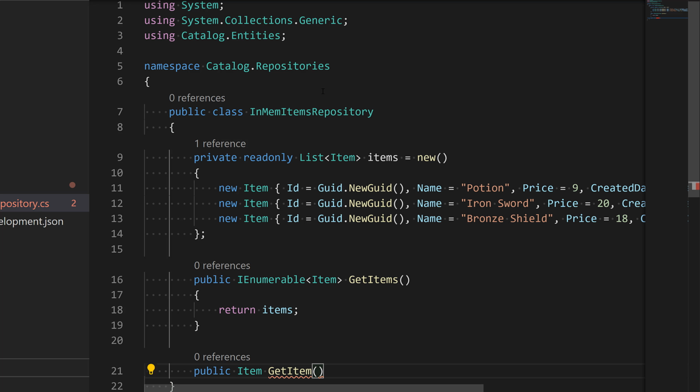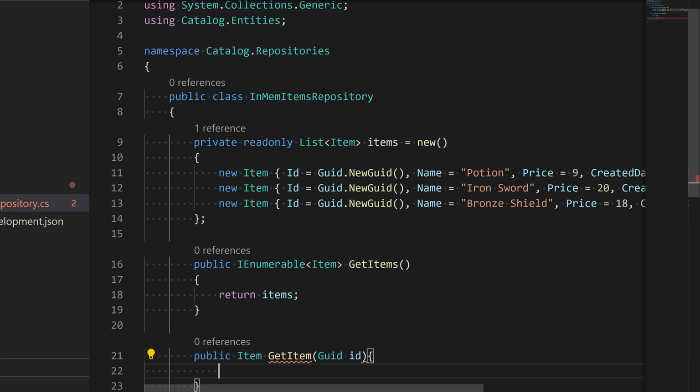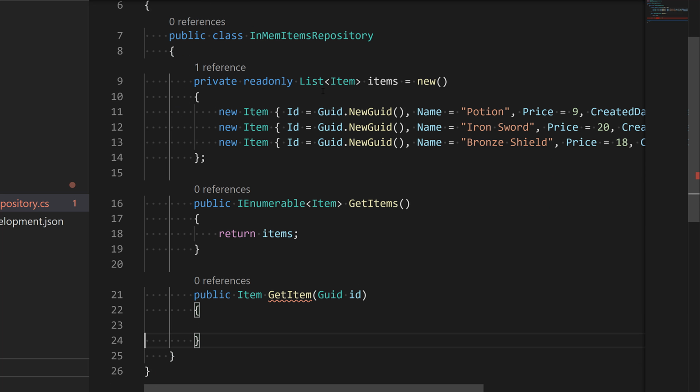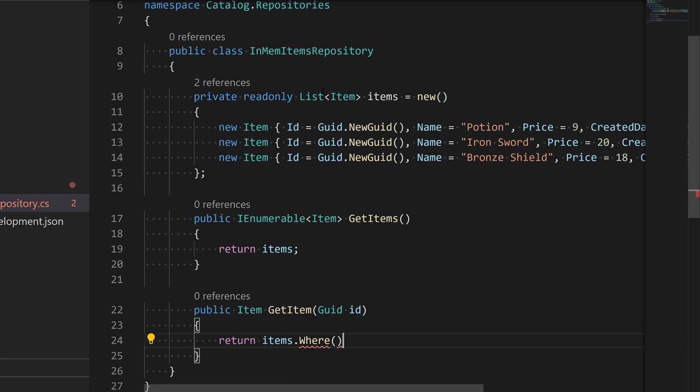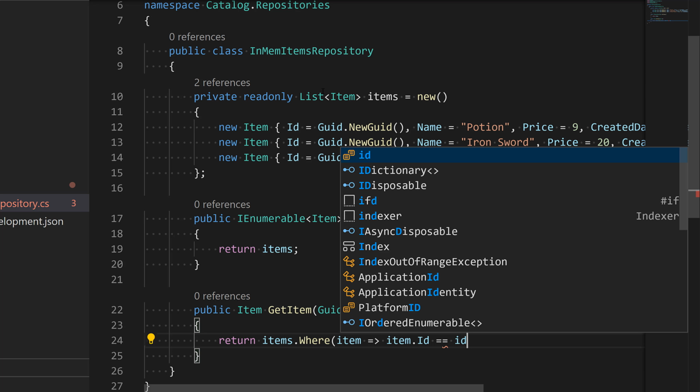It's going to be named get item. But this is going to need to know the ID of the item to return, right? So in order to retrieve the correct item, let's return from the items collection, where, and this requires importing yet another namespace, System.Linq, importing now. So from that list, where the item ID equals the ID that we got in the parameter.